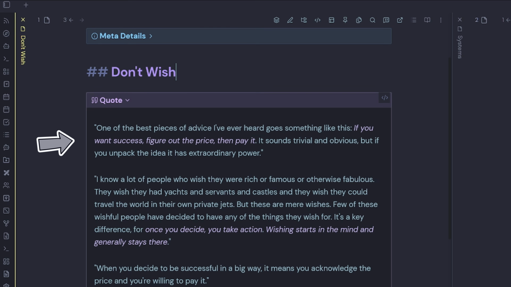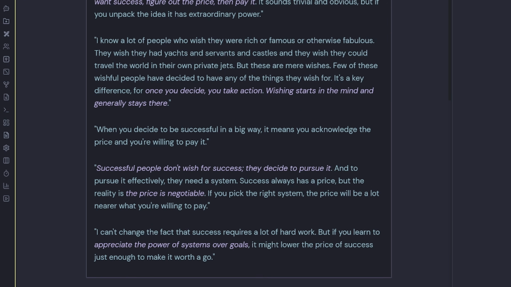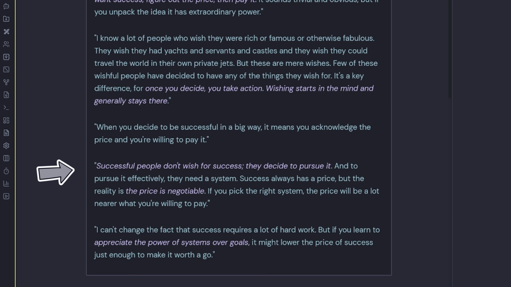In the first paragraph, we have, if you want success, figure out the price, then pay it. The second quote, once you decide, you take action. Wishing starts in the mind and generally stays there. Then we have successful people don't wish for success, they decide to pursue it. The price is negotiable. Appreciate the power of systems over goals.